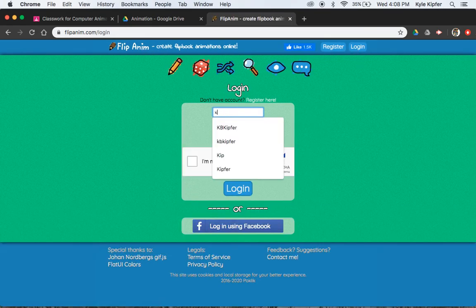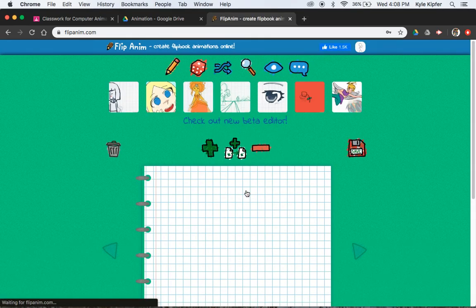But anyways, I'm going to go ahead and sign in myself. First initial last name is a good kind of login name to go with. And I am for sure not a robot. Can't say the same for all you guys.